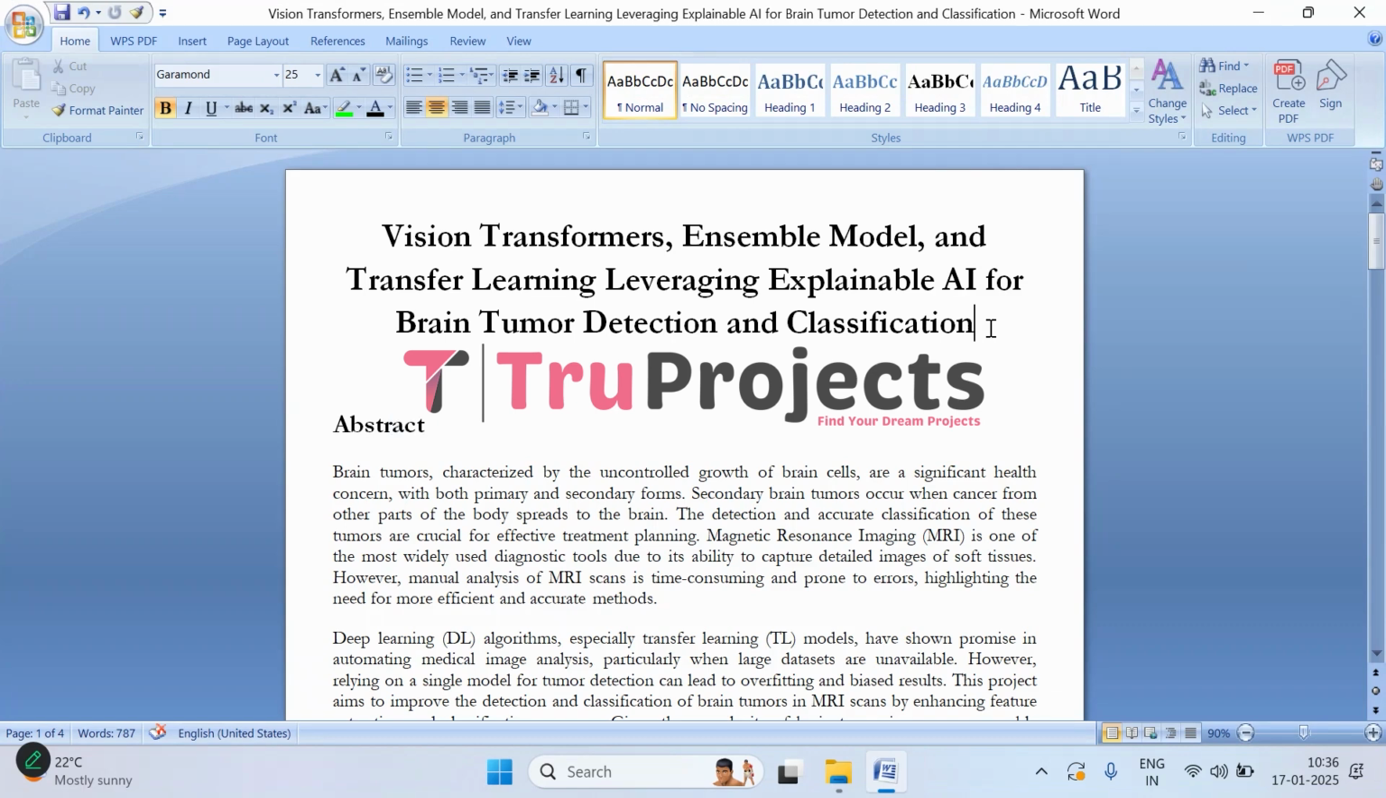Welcome to True Projects. In this video, we are going to explain the project Vision Transformers Ensemble Model and Transfer Learning leveraging explainable AI for brain tumor detection and classification. Before getting into the execution, first let us understand what the project is about.